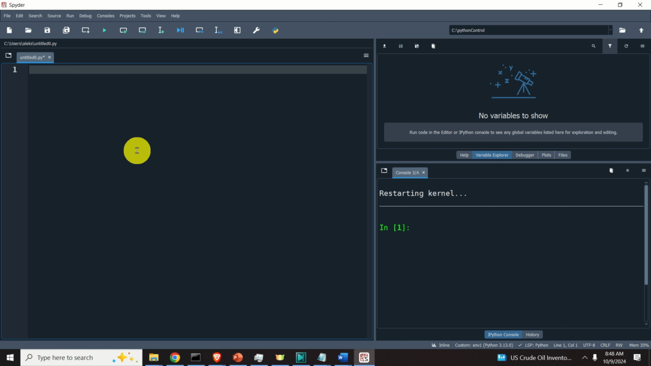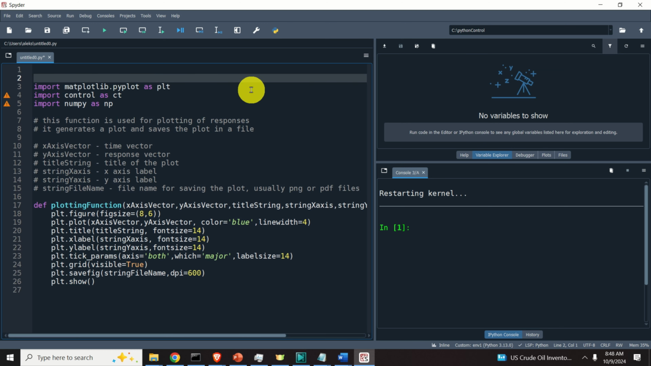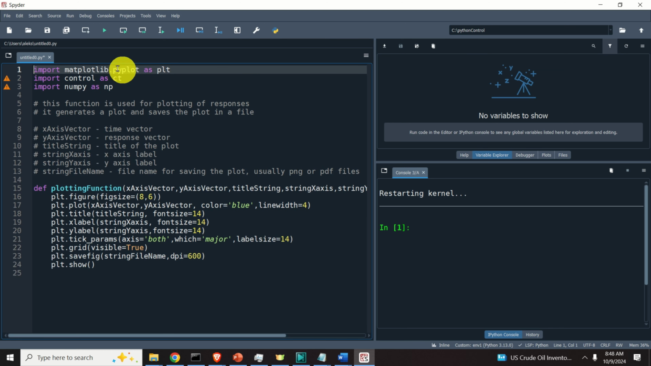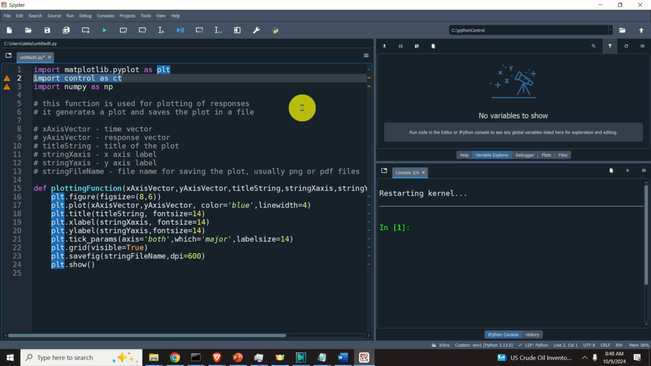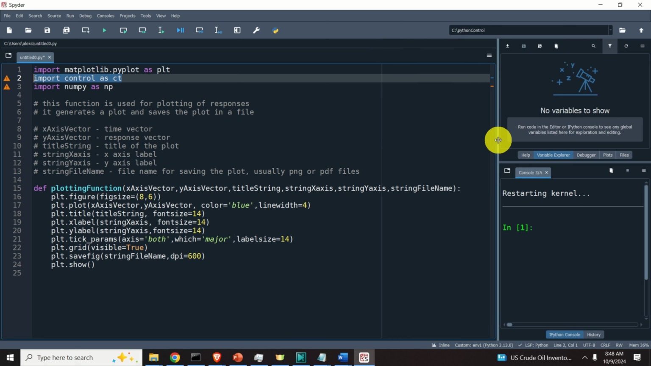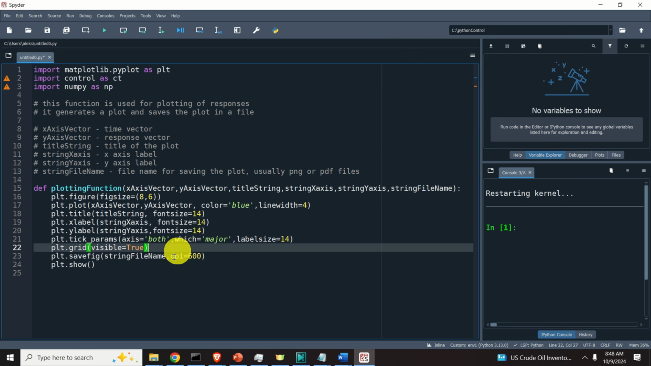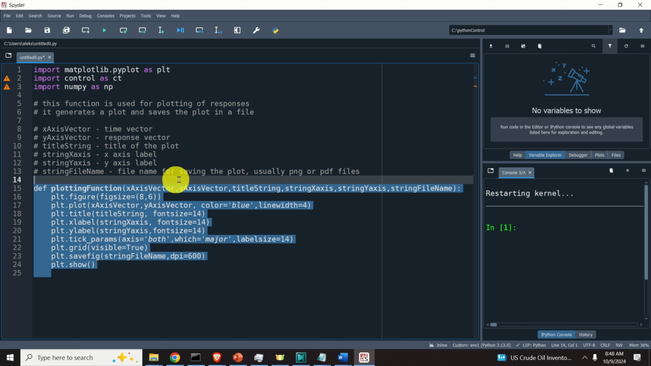The first step is to import the necessary libraries. Over here, we are importing matplotlib pyplot as plt, since we need to plot graphs. Then over here, we import the control systems library as ct. Then we import NumPy. Now, to make your life easier, over here I created a function that will plot a graph for given x and y axis vectors.